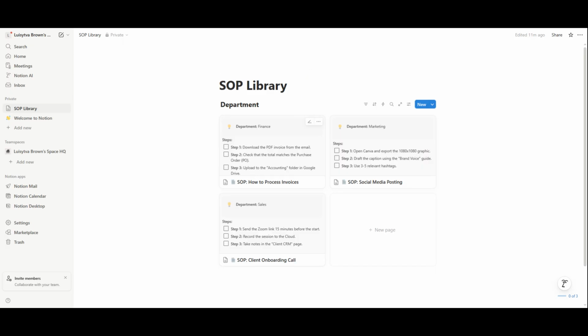Once you're on the page, click anywhere on the page and type in SOP Library to clearly label it as your main workspace. This helps keep things organized and makes it easy for your team to know exactly where to find procedures. Next, you're going to create a structure for your departments.